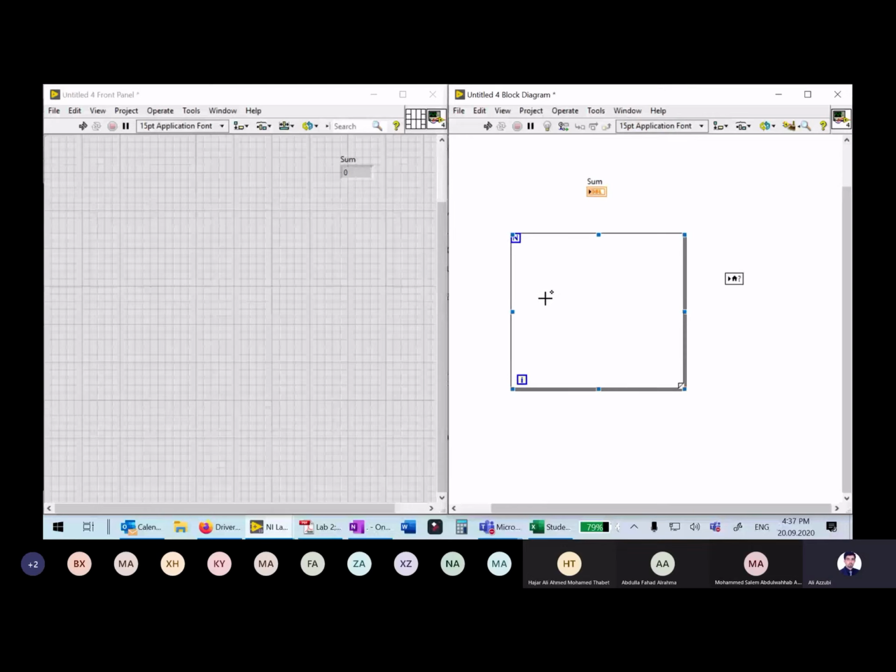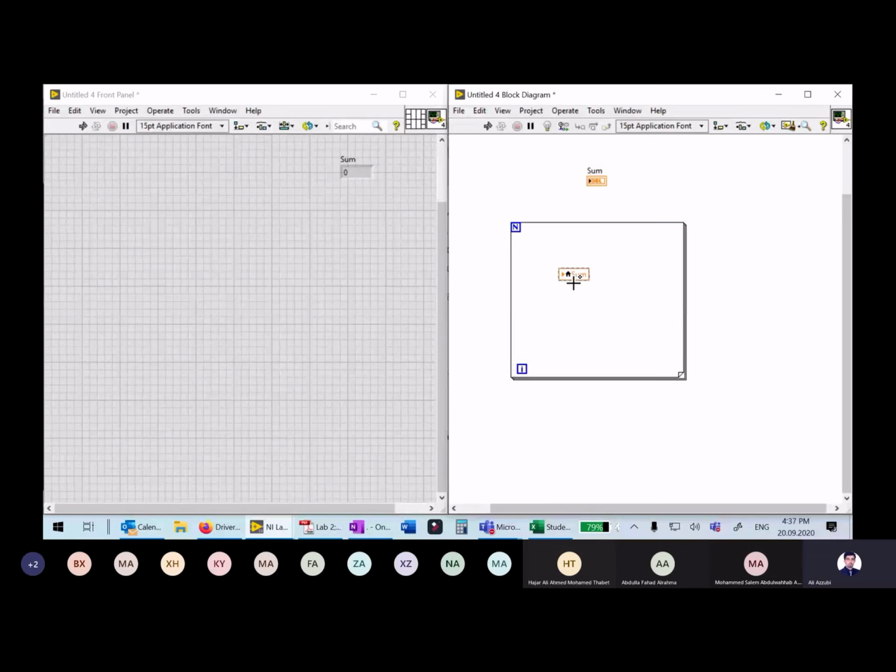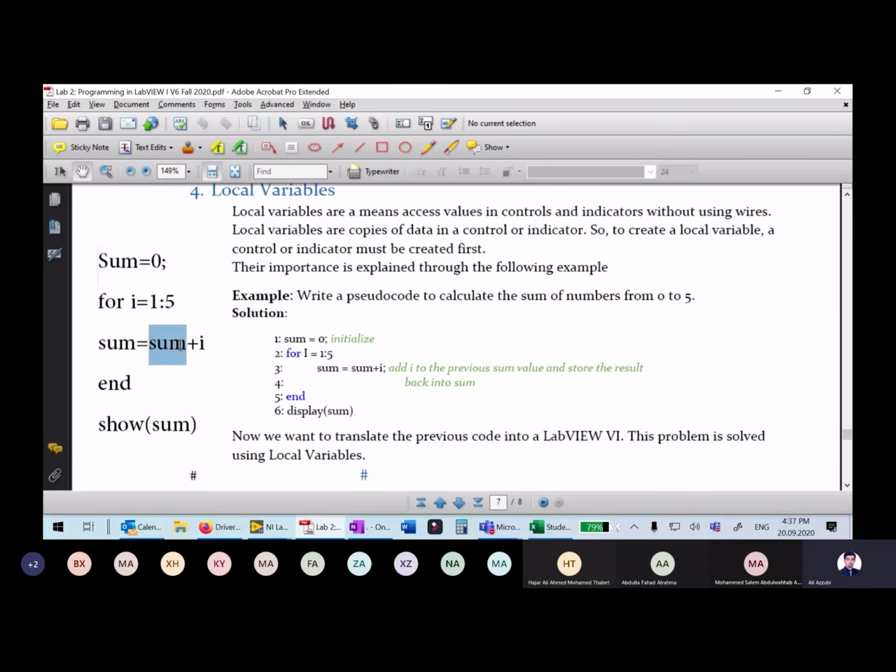All right, let's decide this at the end. Now, what I will do, first I will link this local variable. I'll put it inside my for loop. Now the algorithm says first you read the variable, add I to this variable, and store all of the results again into sum.